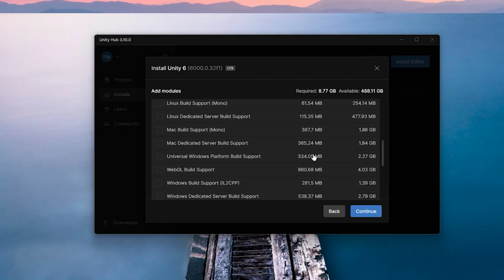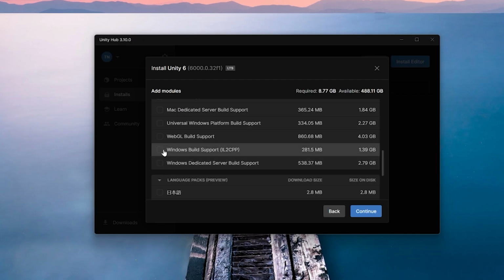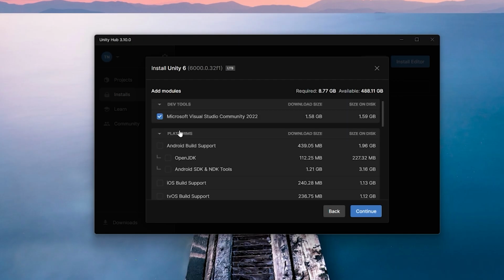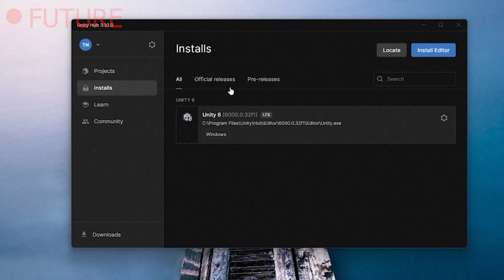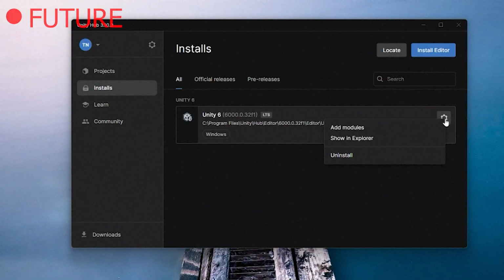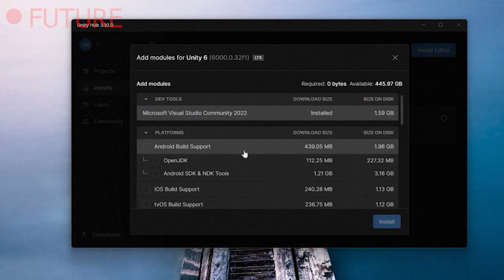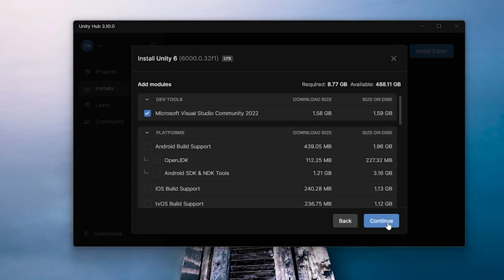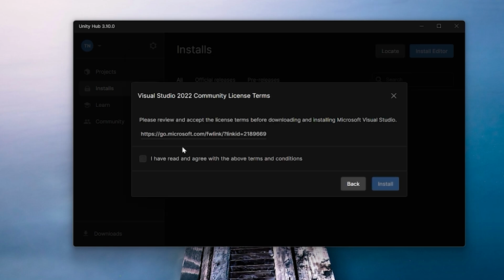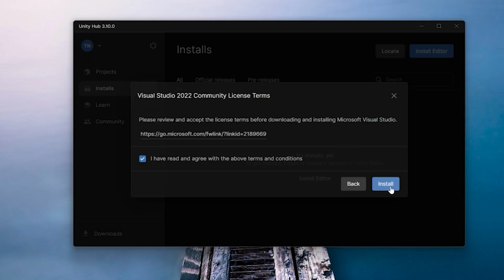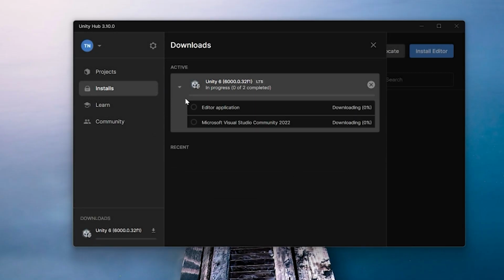Because we're just getting started, we don't need any build support. The build support is what you'll use once you're ready to build and release your game. And once you get there, you can always add any modules you need at a later stage by going to the install section and clicking the settings wheel on your editor version and going to the add modules option. But back in our installation, we'll click continue and accept the Visual Studio terms and conditions. Then we'll just wait patiently for Unity to install itself.